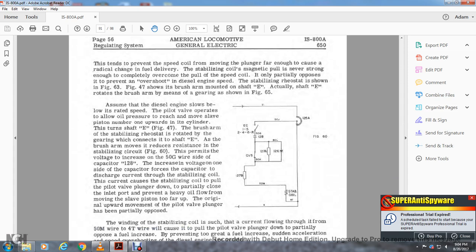Assuming the diesel engine slows, the rate of speed of the pilot valve is operated with oil pressure to reach the bottom of the slave piston, moving it upwards in the cylinder and turning the shaft of the brush arm of the stabilizing rheostat through the gearing connected to shaft E. But as the brush arm moves, the resistance in the stabilizing current circuit is reduced and the voltage increases on the 50G wire side of capacitor 128.